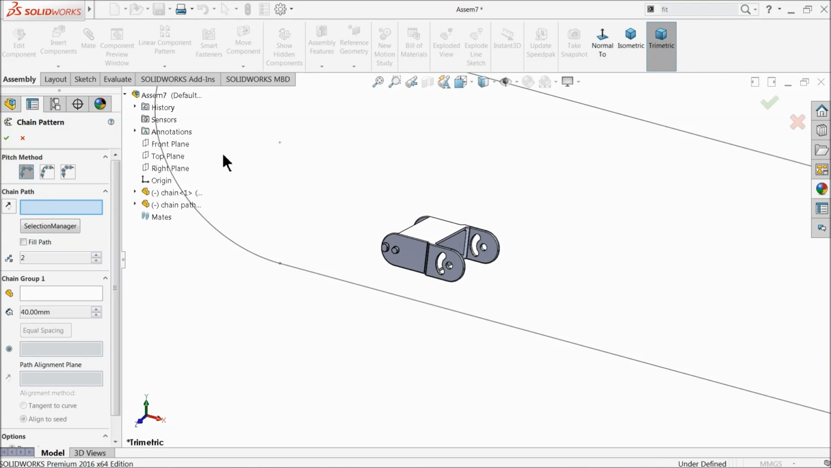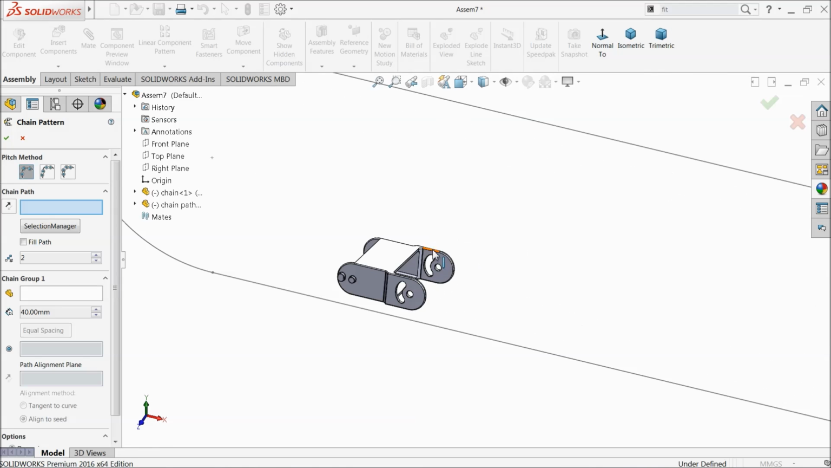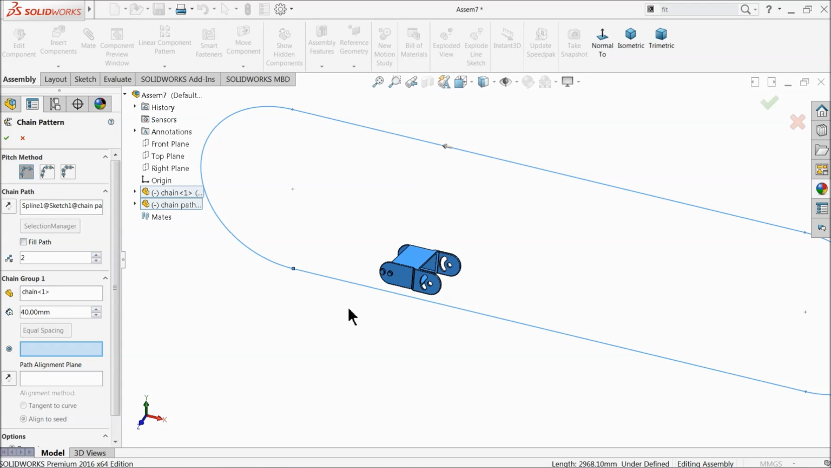This command, sorry to say, is only available in 2015 and above versions of SolidWorks. You will not get it in 2014 and earlier versions. So this is for those people who are using 2015 or later. Now we will see one by one. Select first path and here fill we will decide later. Select group, select the chain.